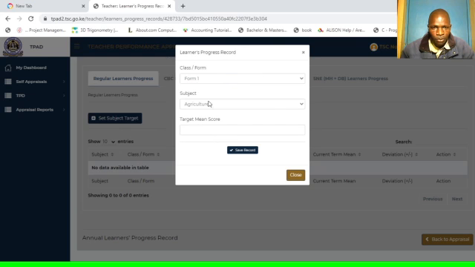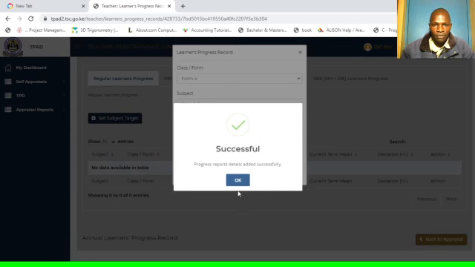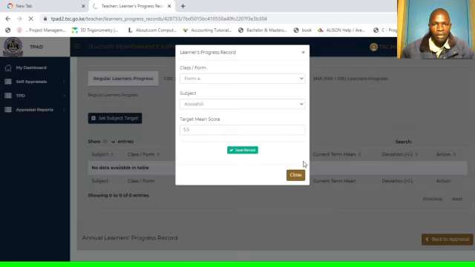So I need to enter my subject. From four, the subject is Swahili, targeting a score of from 4 to 5.5. So I need to save record. It's the target. Progress work details added successfully. Click OK and wait for the system to take you back.